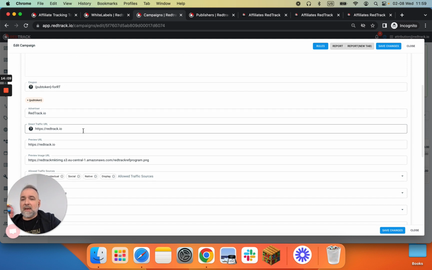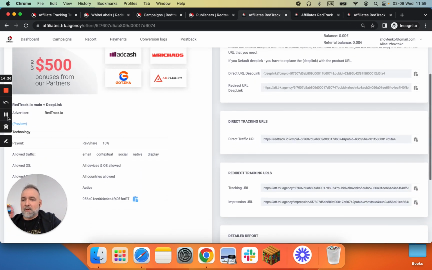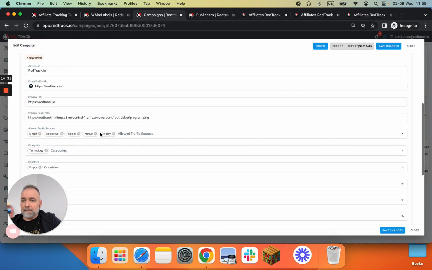Then you can have it with the description for the advertiser that is for the offer. Of course, in your case, it's just yourself. If you're promoting your own product, for people who promote third-party brands, you can have multiple advertisers. Advertiser goes into here, then preview link, then the allowed traffic sources, and if you want to have more, just let us know, we'll add more options into here.